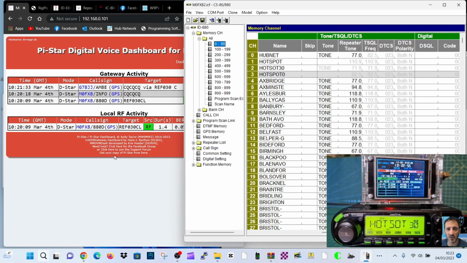We're with the Icom ID-880 and you can see my DV Mega hotspot. What we're going to do is add my hotspot just using the software. Now we have uploaded the repeater list as well.